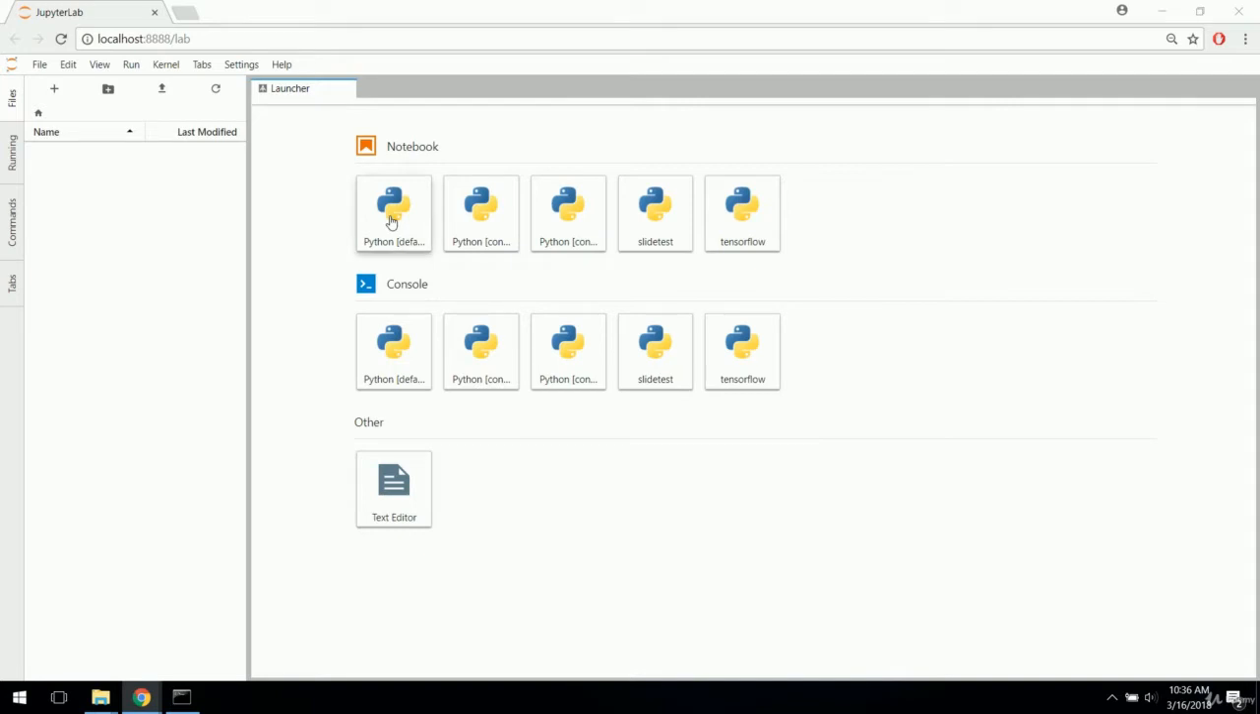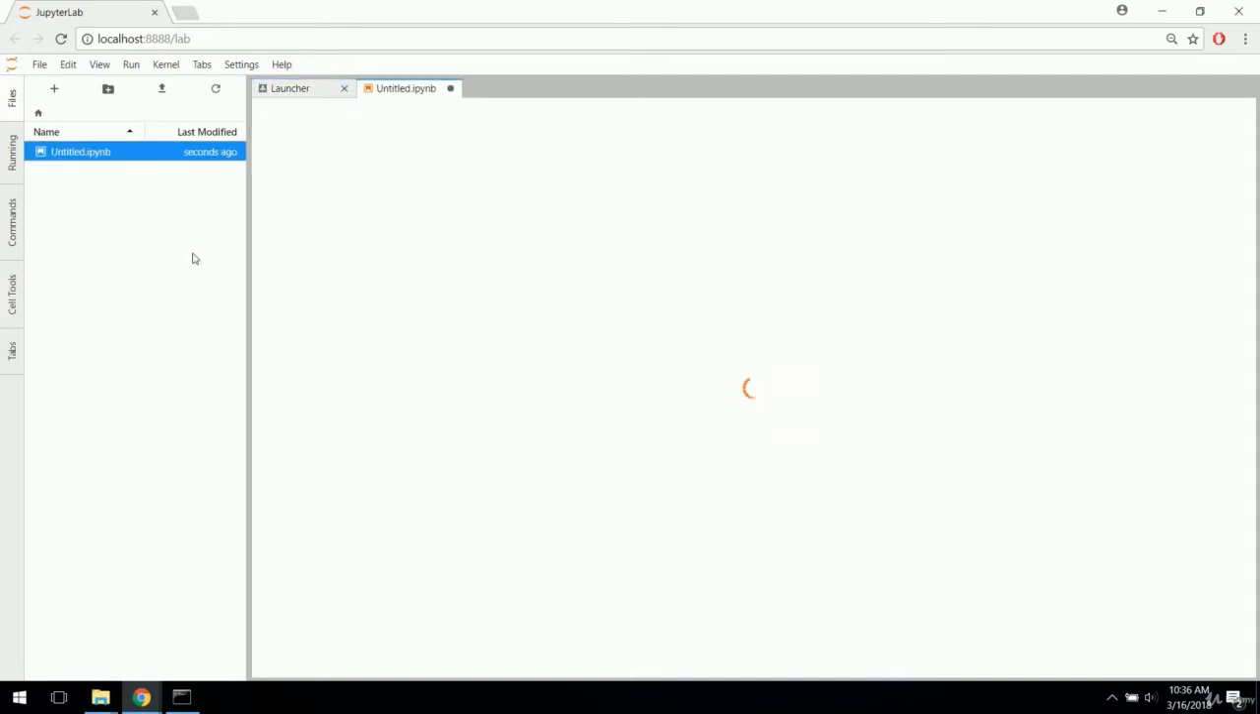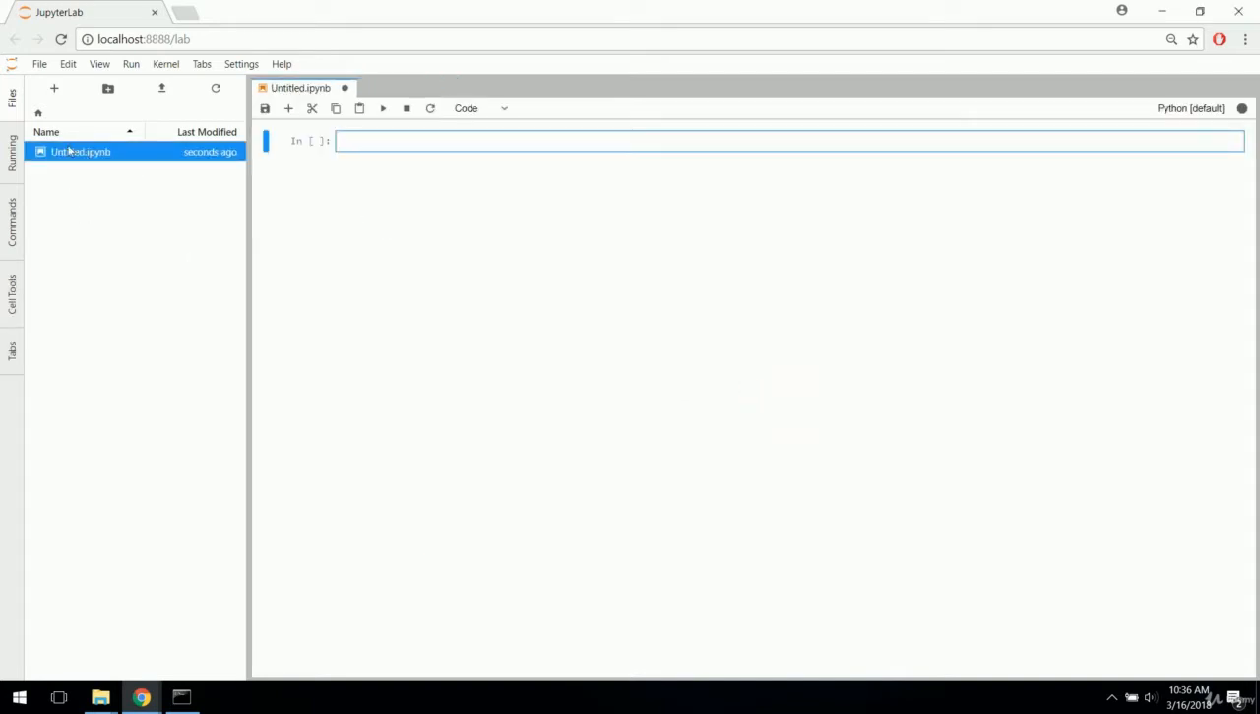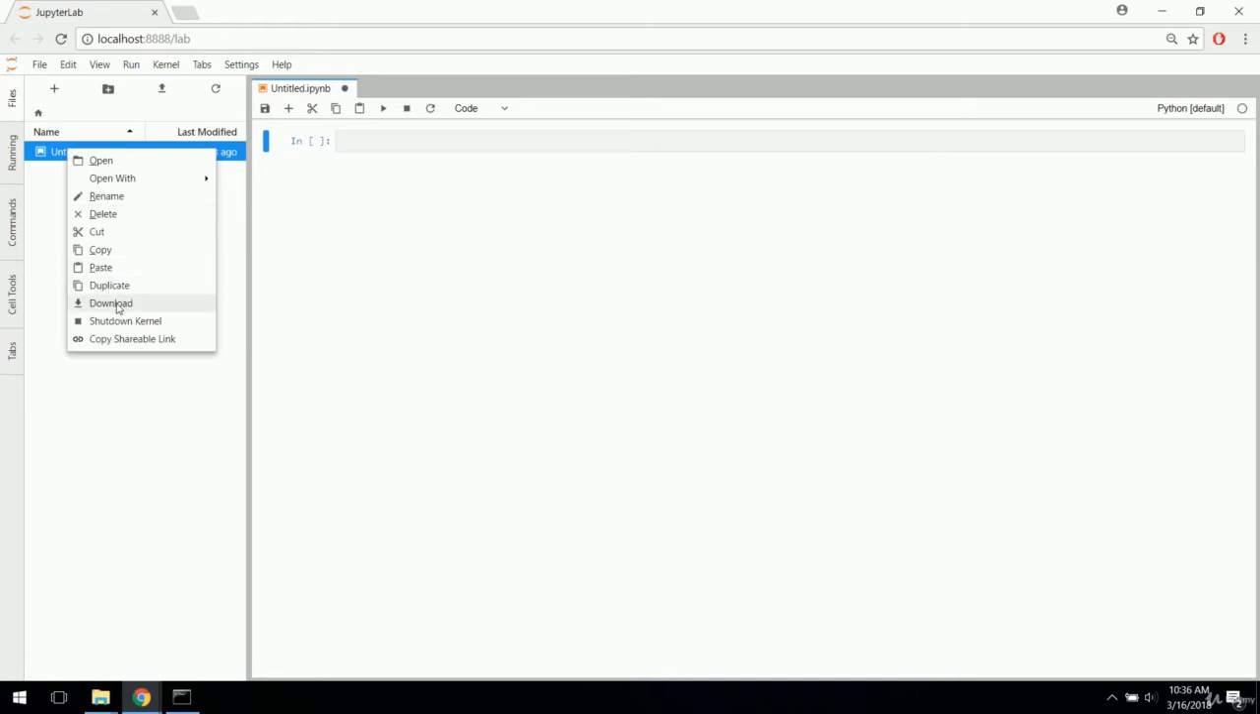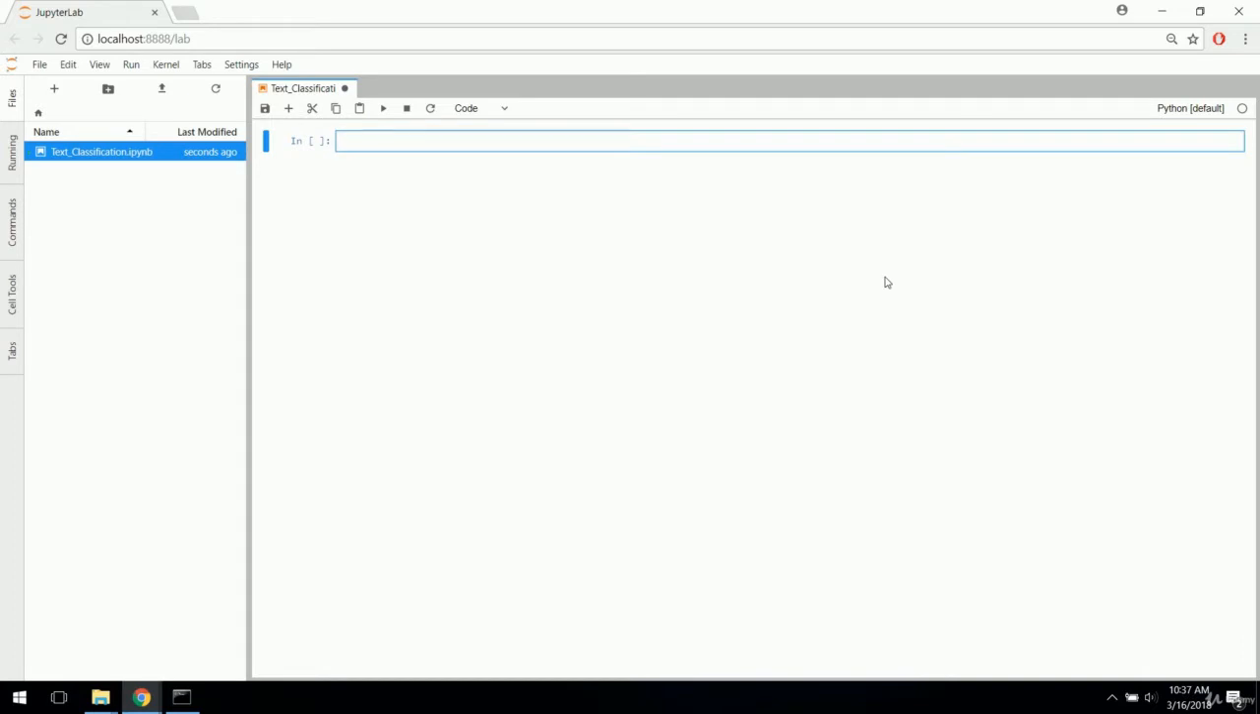Alright, so pull that back off to the side. I'm just going to open up a default notebook. And again, this populates over here. So let's give this a name. Let's go rename. We'll say text classification, since that is what we are going to be doing today.